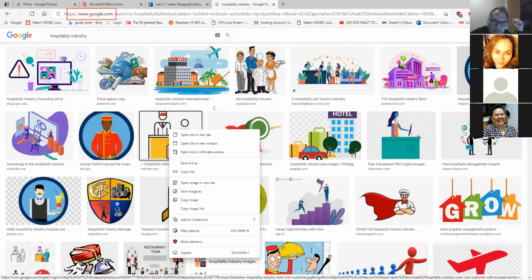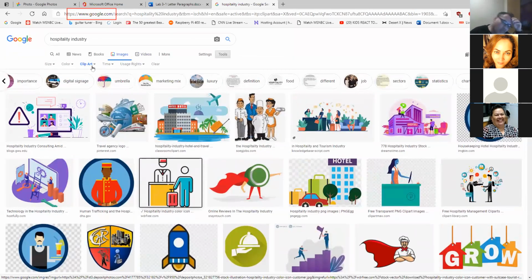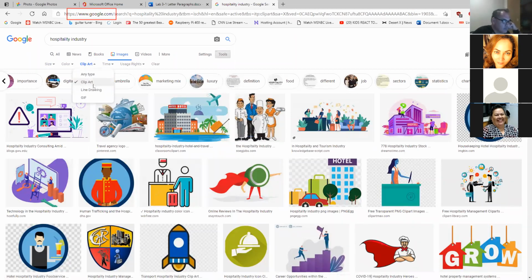I'm in the hospitality industry, but I can't get to the clip art. Are you on Google or on Bing? I'm in Google. Did you select the tools first and then the type? I selected the tools, but when I click on tools, it doesn't open up to anything. It opens up the 5 categories on the bottom: size, color, and then type. On type, you find the clip art. I don't have that when I open.